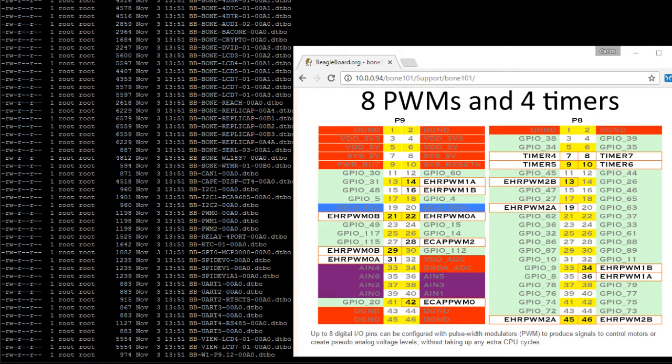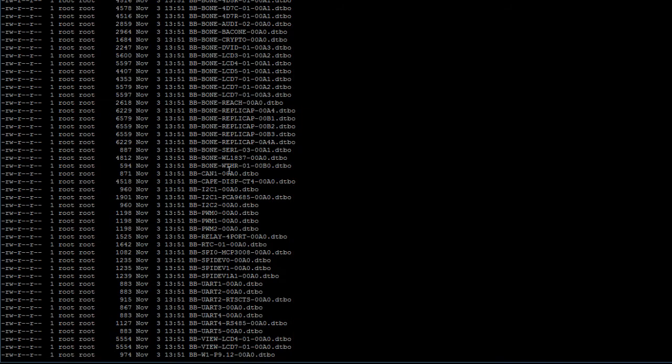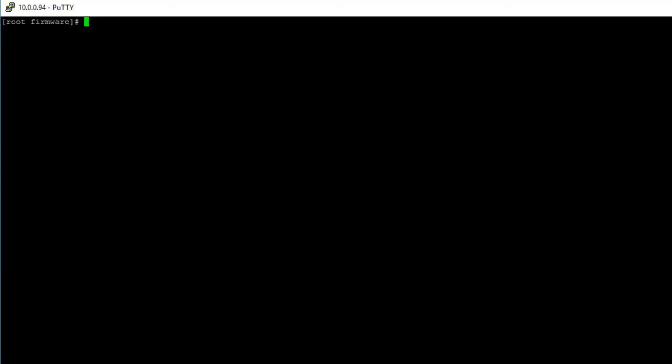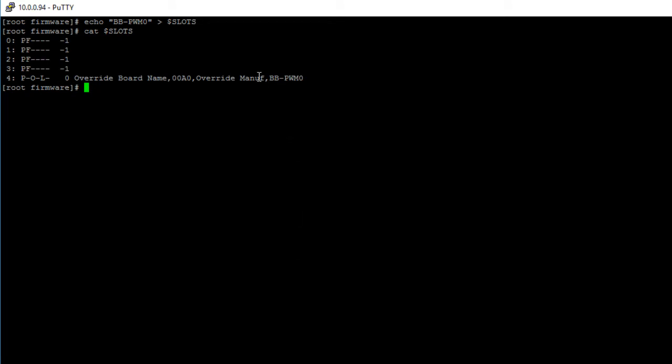Now let me export the PWM0 device tree overlay. I do that by writing to the slots file using the echo command. So echo, open double quotes, BB-PWM0, close double quotes, the redirect output symbol, followed by the path to your slots file. Now if we print out the contents of the slots file, we can see that the PWM0 device tree overlay is now exported. And by the way, any device tree overlay that has an L means that it's exported.